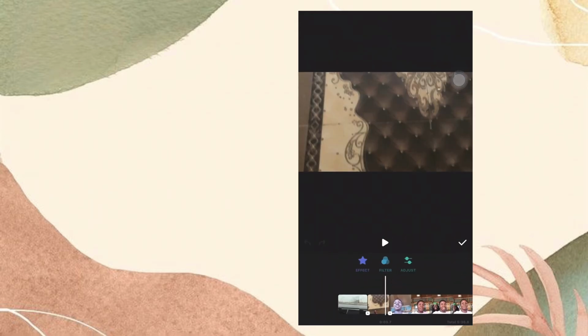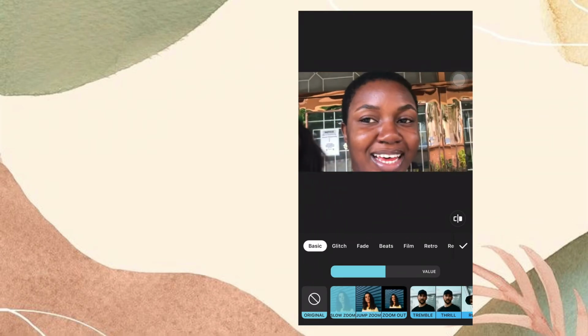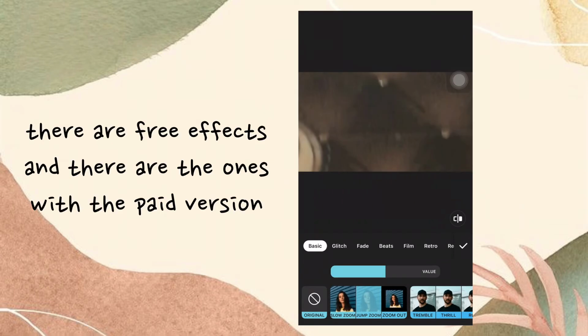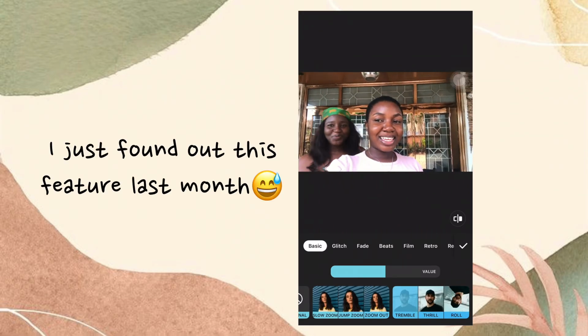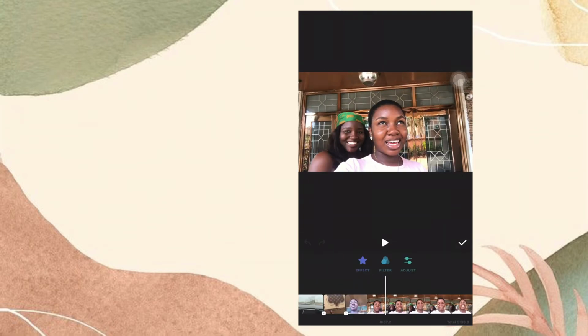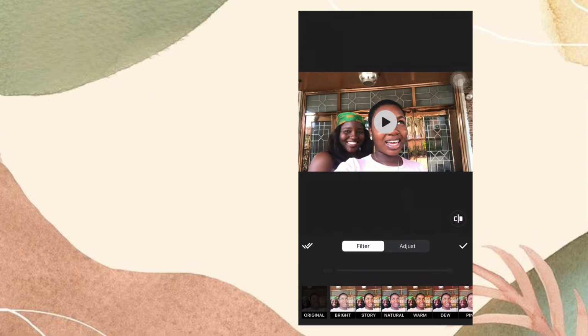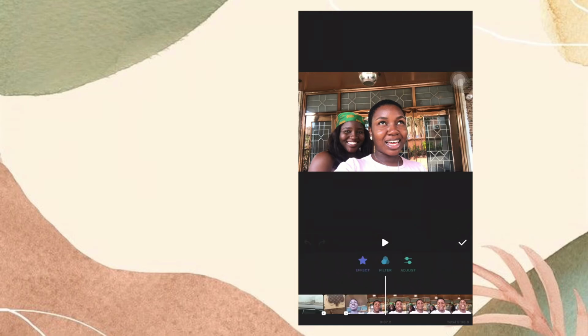Next up, we have filter, and we have effects on that filter. This is basically just to transition your videos. We have filter next, and honestly I don't know what filter is, but it's like when you have your Snapchat filters and all, but I don't use it because I feel like it messes up the originality. And we have adjust, where you can adjust the brightness of your videos, the warmth, the contrast, all of that.